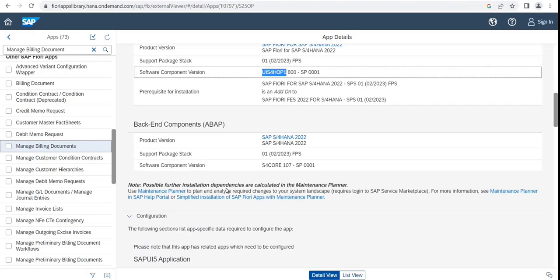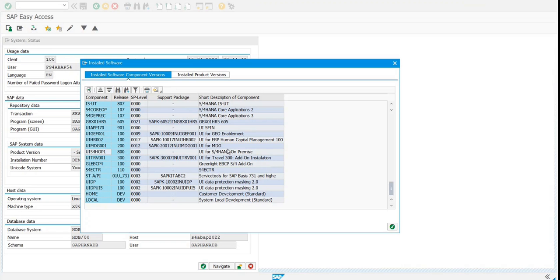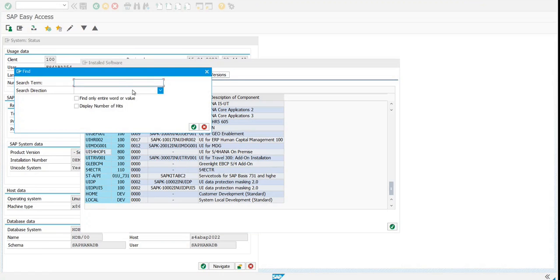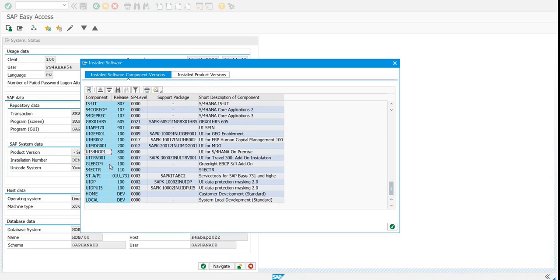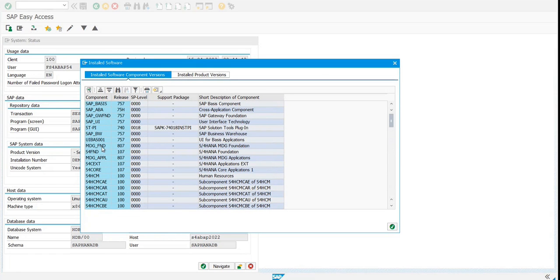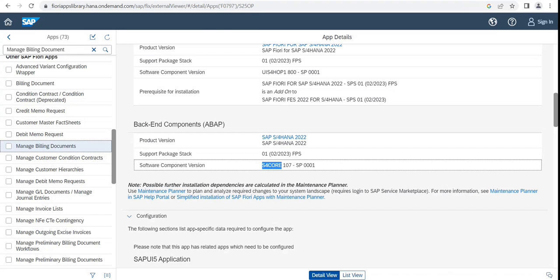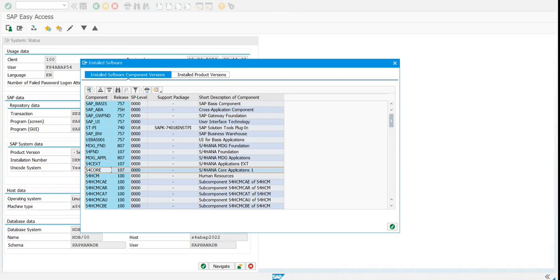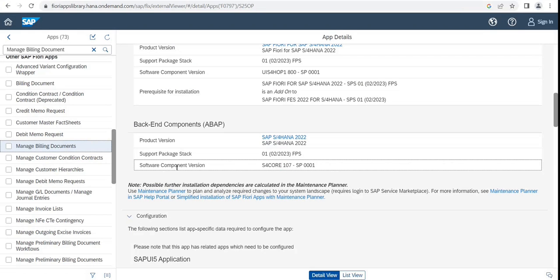Now let's cross verify the backend component. So backend is S4 107. You can also check that once. It says no hit, but definitely that backend component is there because I already cross verified this component. S4 core it is. Yeah, see, S4 core, it's already there. That is the component we need, and the release is 107. It's already there, 107. So this is what we have to verify, the backend and software components, whether those are available or not, and only then can you activate the standard app.